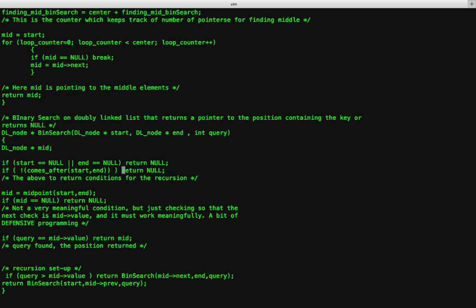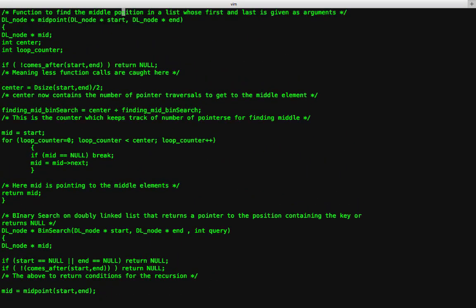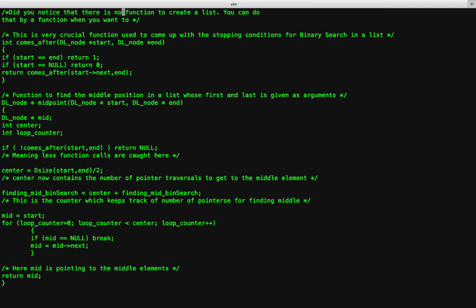So comes after is a very simple function. It's just a 2-line piece of code. Let's just take a look at the comes after function. Well, it's just 3 lines. Comes after takes 2 pointers in a list. If start is equal to end, it returns 1. If start is equal to null, it returns 0. Otherwise, it moves the start pointer forward and tries to meet end. So it's a recursive function again.